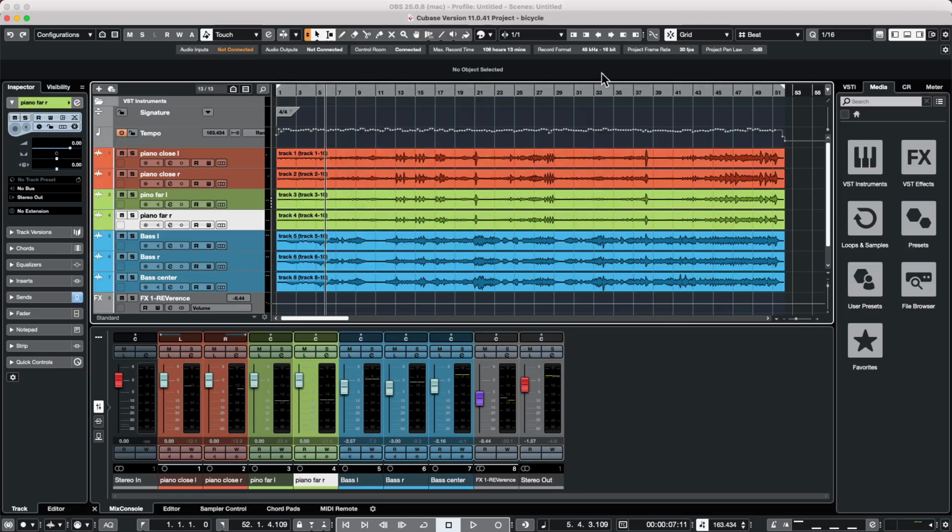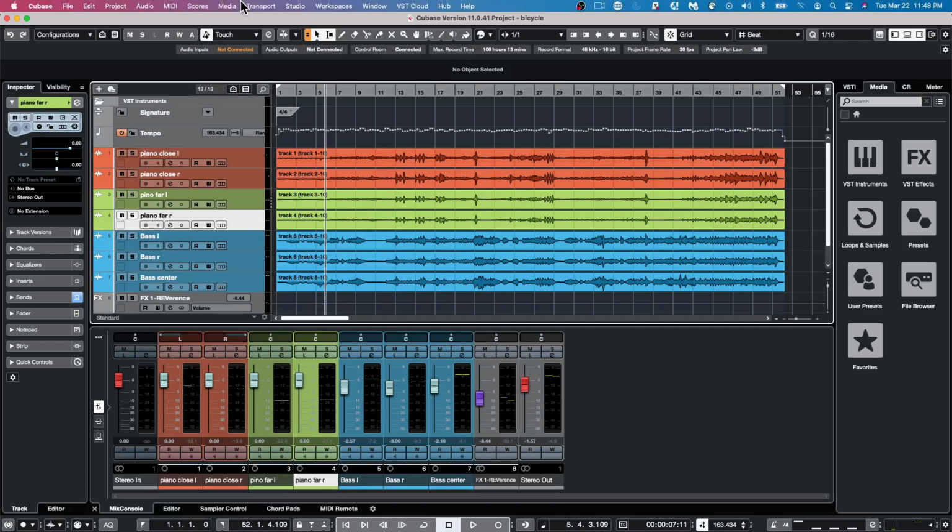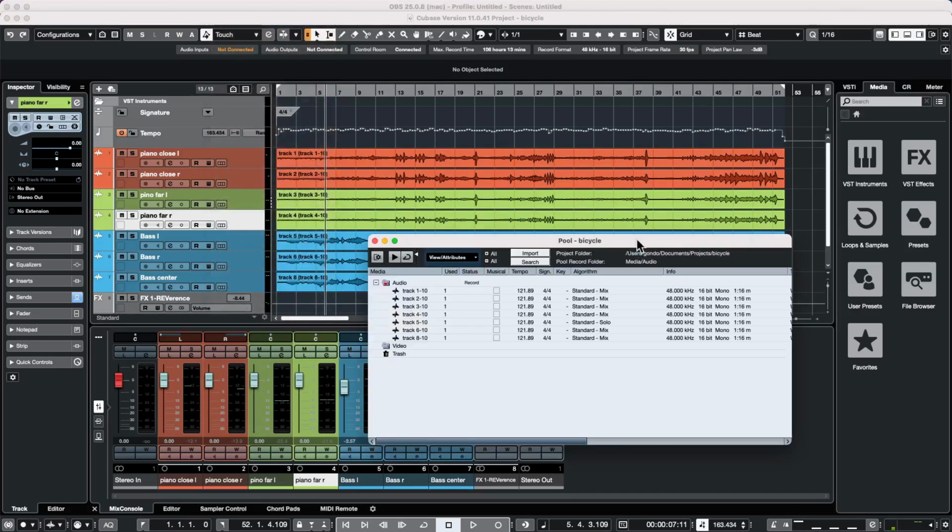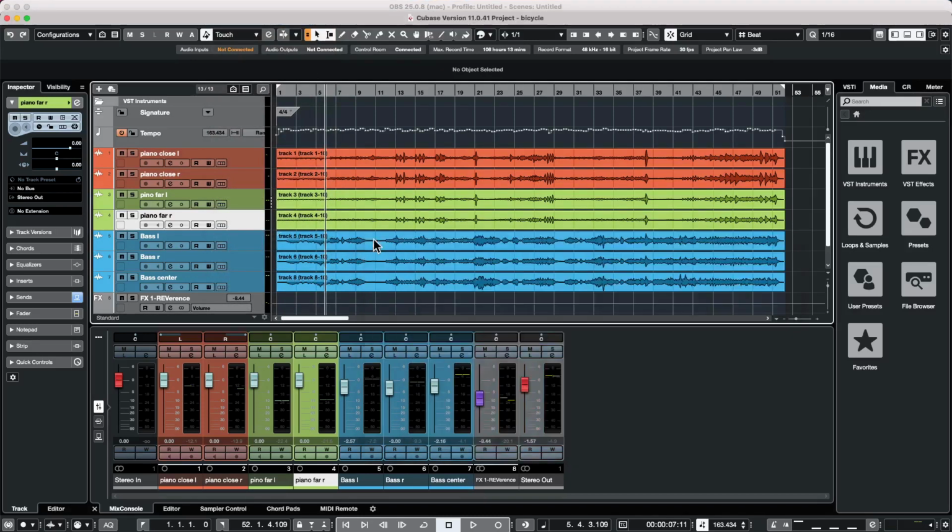So now when we look at our project record format, it's now set to 48 kilohertz. We'll go to our audio pool, and we can see that each of the files is now set to 48 kilohertz. And let's listen to make sure the pitch is the same as well as the timing between the tracks.